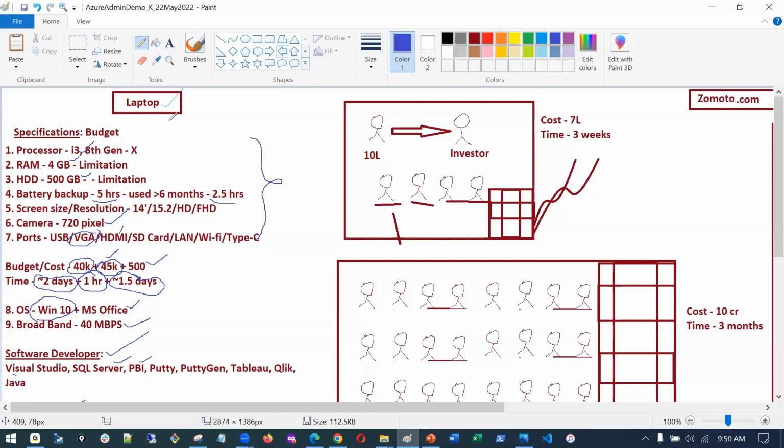Like, okay, I got a job now. I have to save money to build my own dream house, or I have to buy a dream car. A lot of things, correct? So with your first month's salary, you cannot buy an i5 laptop. You have a lot of expectations from your parents as well, correct? So what you do, you don't go for an i5 laptop now.